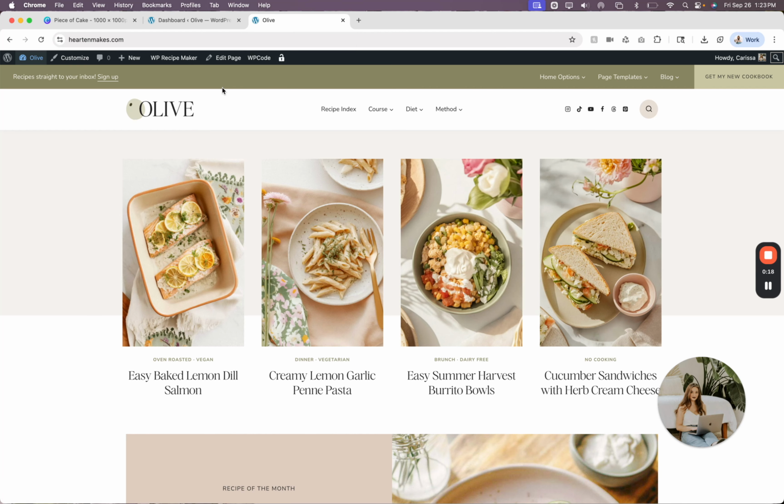For this video, I'm using my Olive Kadence Child theme, but these steps that we're going to go over will work no matter which Kadence Child theme you're using. So whether you're customizing a Kadence Child theme from my shop or someone else's shop, or maybe you're just on the normal Kadence theme, you'll still be able to follow along. So let's go ahead and get started.